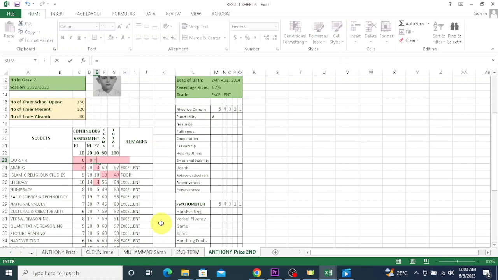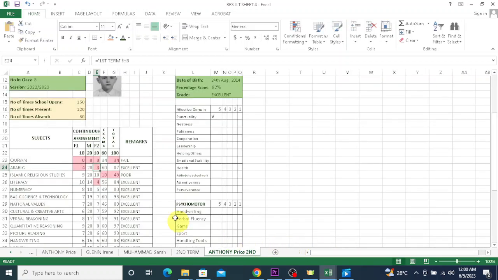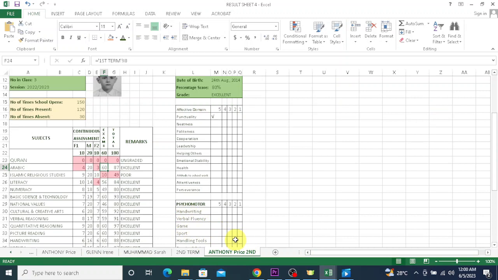It takes a lot of time, but once you are able to design the result, at the end of the day, what you need to do is just to be copying and pasting. You don't have any problem again. So it is at the initial sheet that is giving us this stress. So you go to second term now, click on F2, enter, like this. Click on F2. This one is exam, second term, enter, like that. So that is how you do till you complete this one.